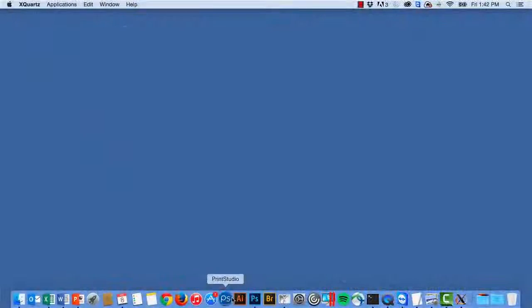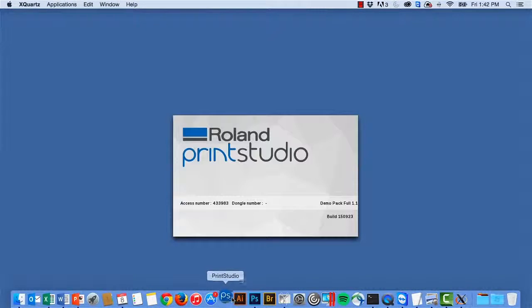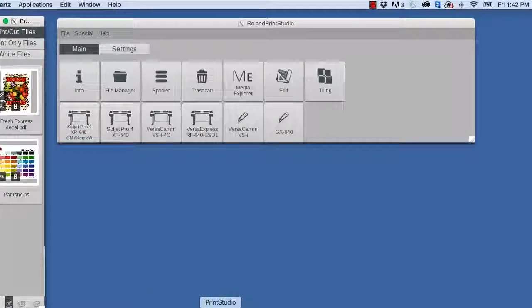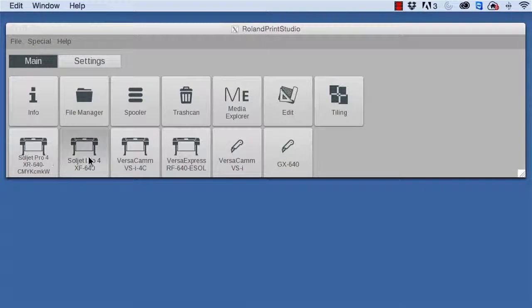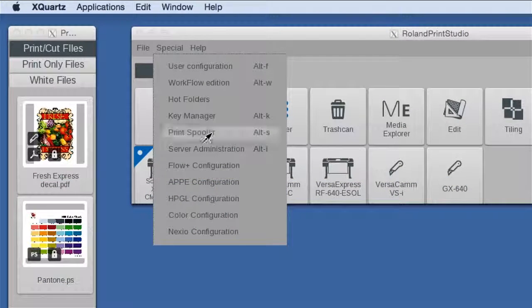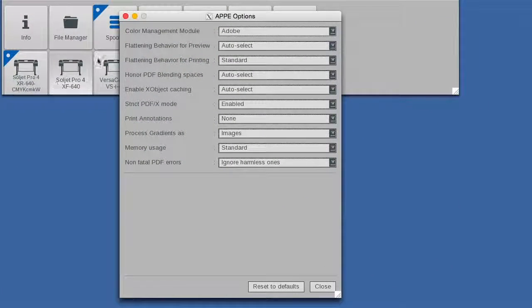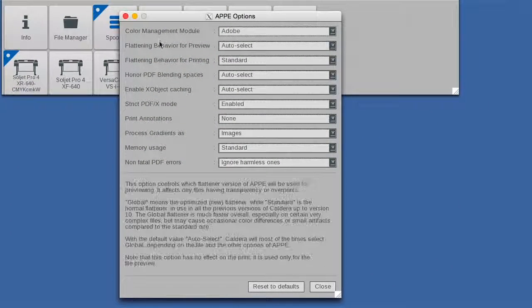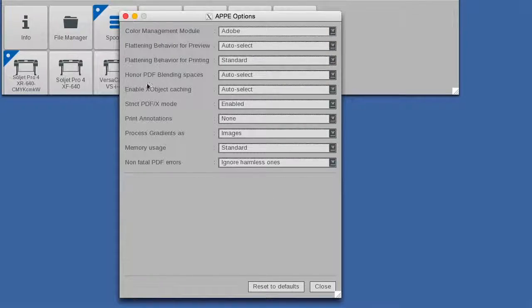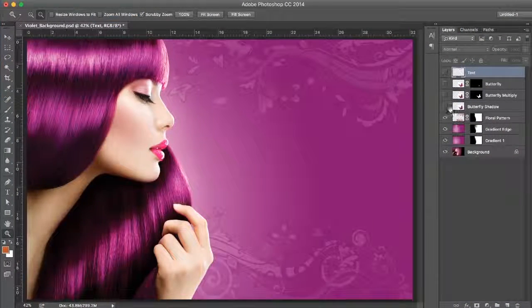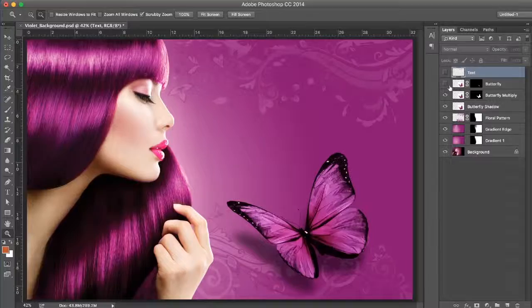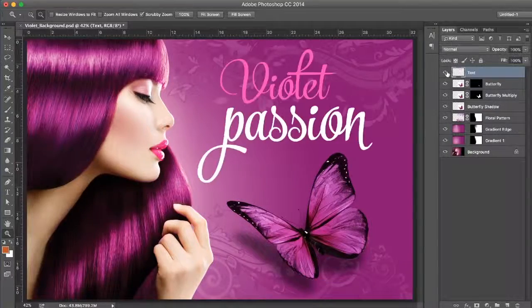Loaded with productive and time-saving features, Roland PrintStudio offers Mac users a quick and easy RIP software solution for large-format Roland printers and printer cutters. At the heart of Roland PrintStudio is the Adobe PDF print engine that allows users to work quickly and accurately with native PDF files, and to eliminate common problems often associated with layers and transparencies.